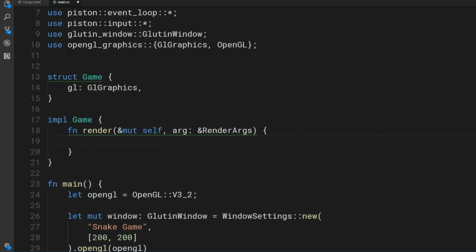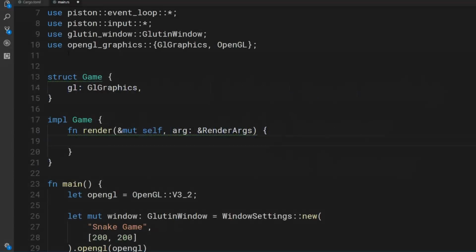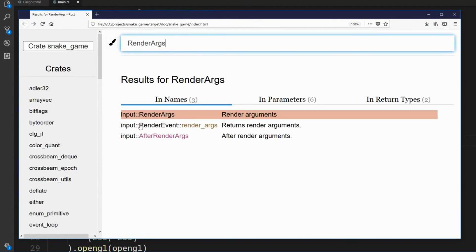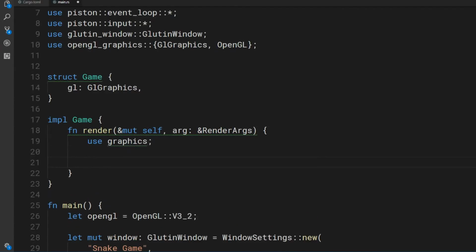And because it's Rust, we can dictate how a method takes the instance. For our render method, we'll take a mutable reference to self, because drawing to the screen is mutation. Render will also take a reference to the RenderArgs event. Are you again wondering what RenderArgs is? Okay, that was the last time. Use graphics gives us access to graphics in this scope.